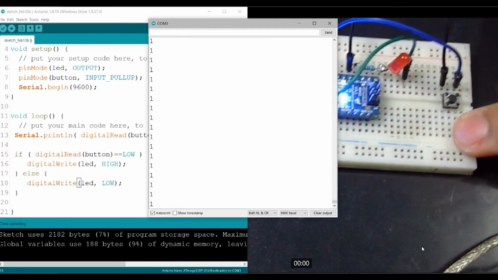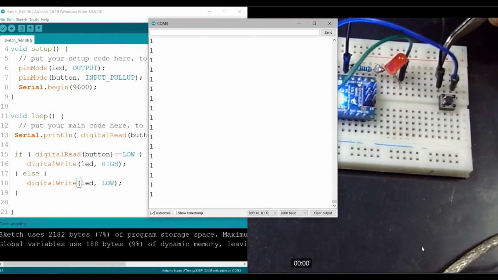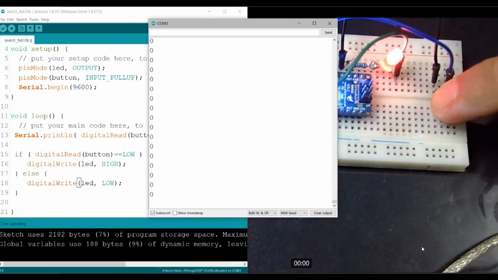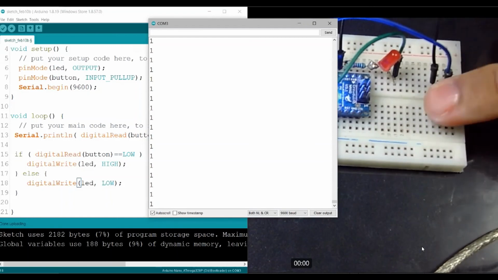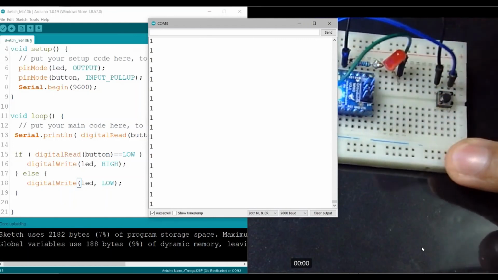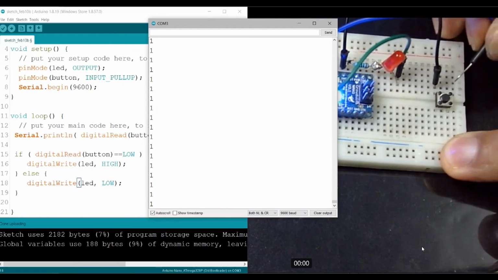Pressing the button will connect this side to the other side, setting it to low, from high to low, since our pin number 7, the button pin, is set as input pull-up. So basically, it's the same as connecting this pin or this wire to the other wire.